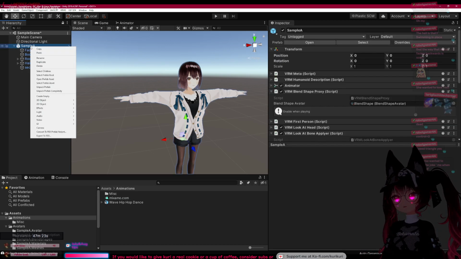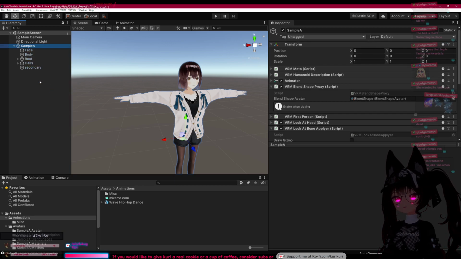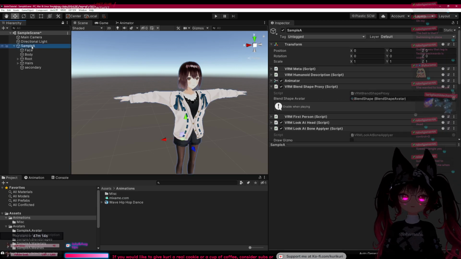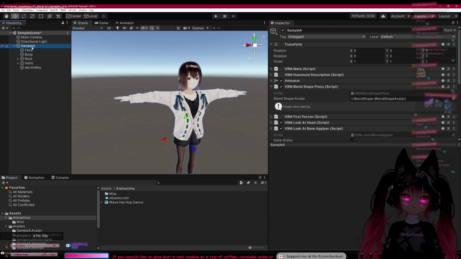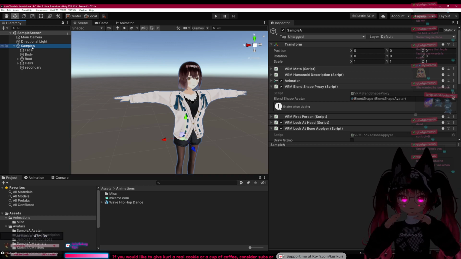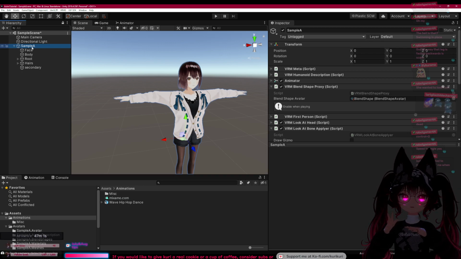So go ahead, right click your avatar on the left hand side, unpack prefab completely so we can start editing it. Think of it, if it's blue, it's packed, it's like a present, in a clear box. You can see what's going on, but you can't move anything inside. The moment you unpack it, you can shuffle things around, add stuff, delete stuff.